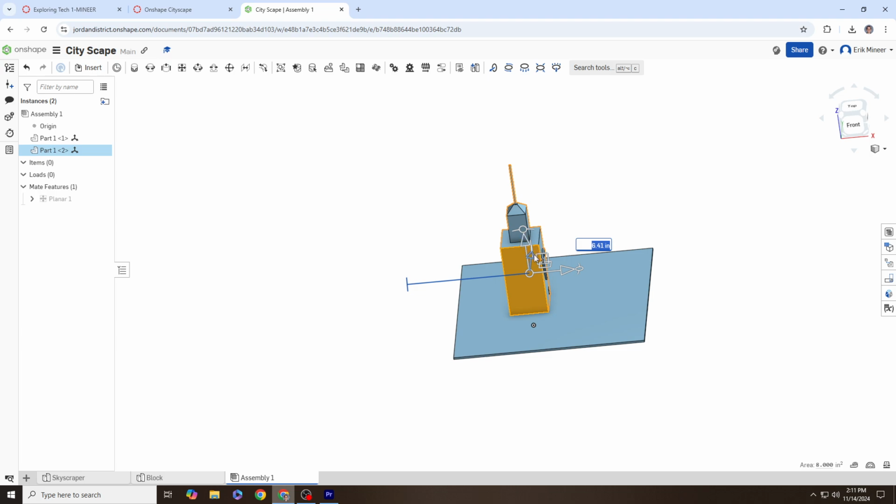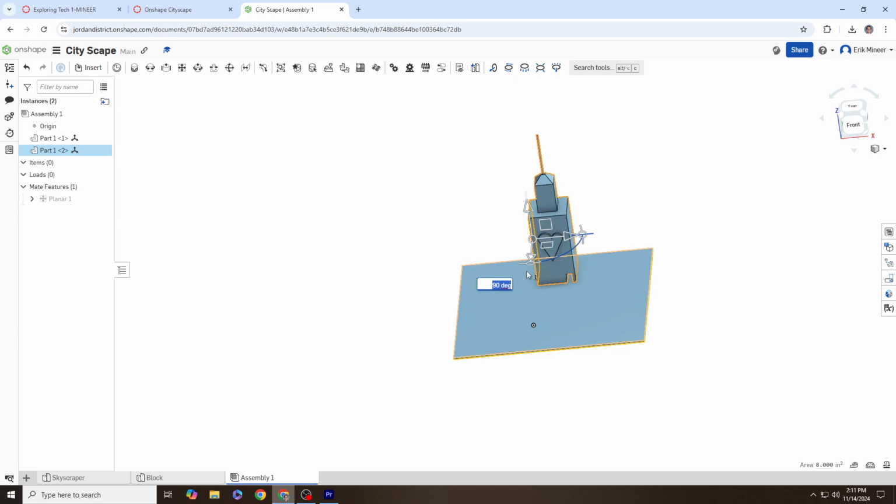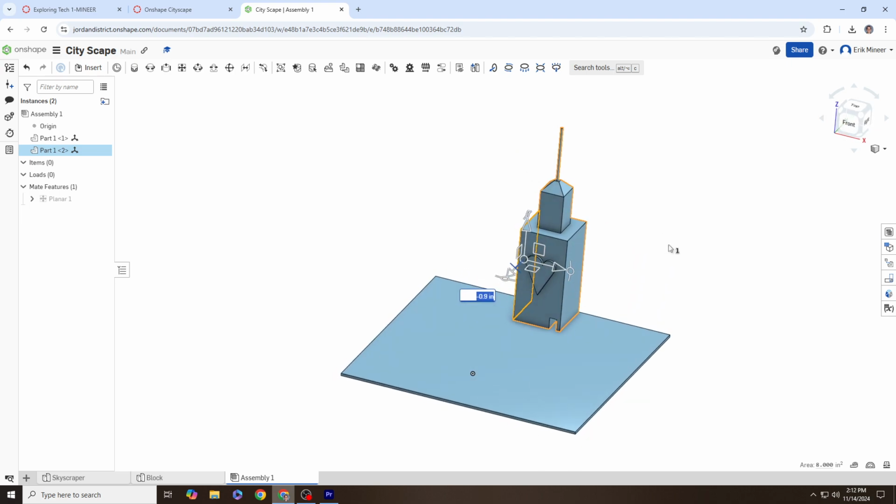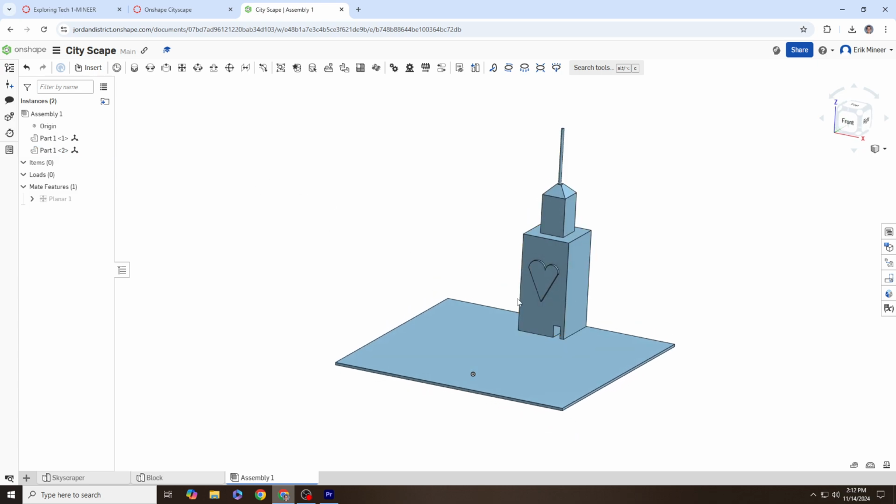Okay, so let's just position our skyscraper. Let's move our skyscraper over here, and then you can use this icon right here to rotate the skyscraper. Let's just rotate it like 90 degrees and just line this skyscraper up. Okay, so that's basically how assembly works, is you're bringing in your shapes.